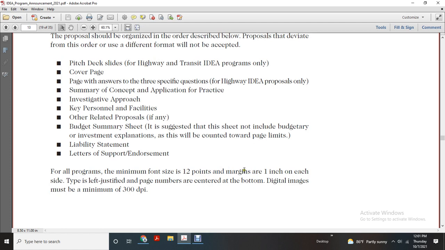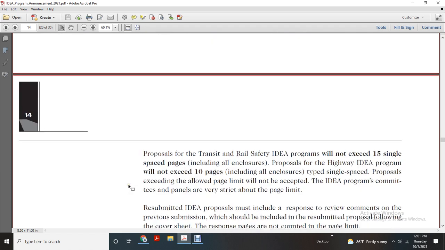Minimum font size 12 points, margins 1 inch on each side. Text left justified, images numbered and centered at the bottom. Digital images must be a minimum of 300 dots per inch.